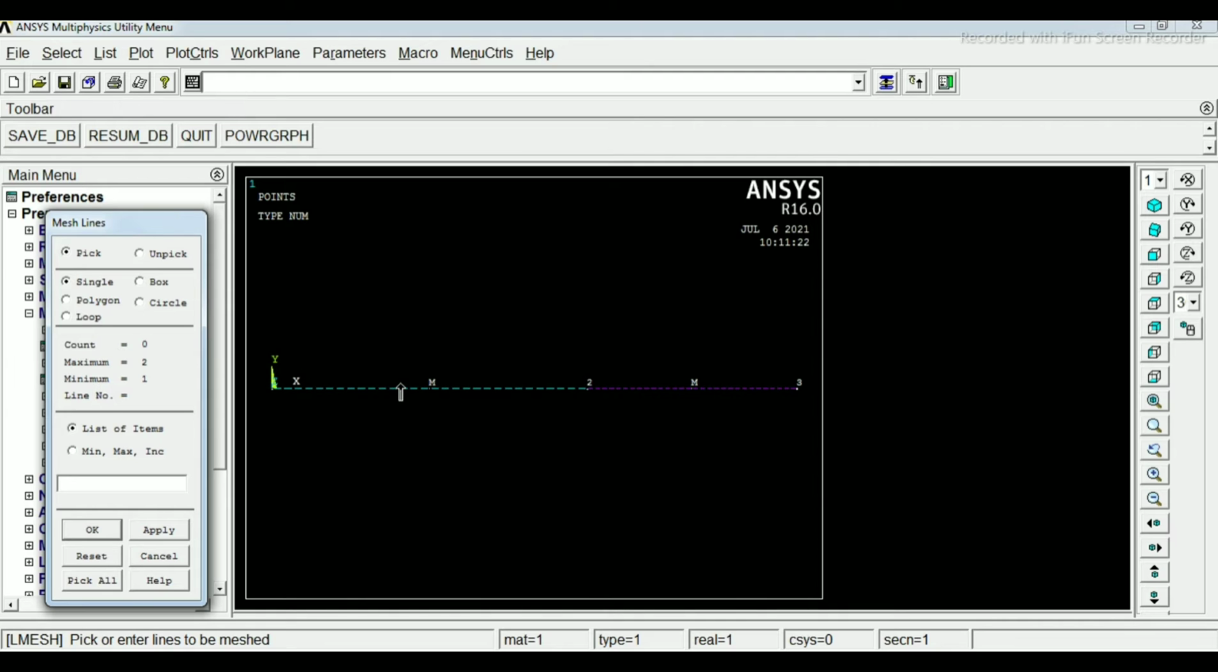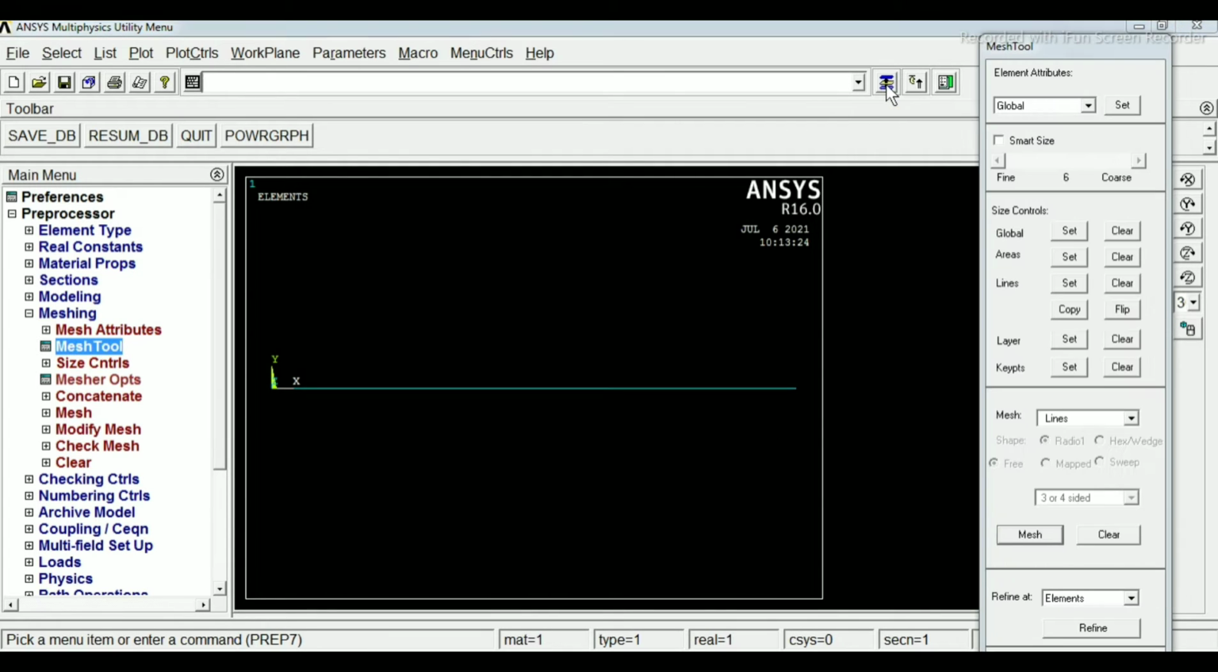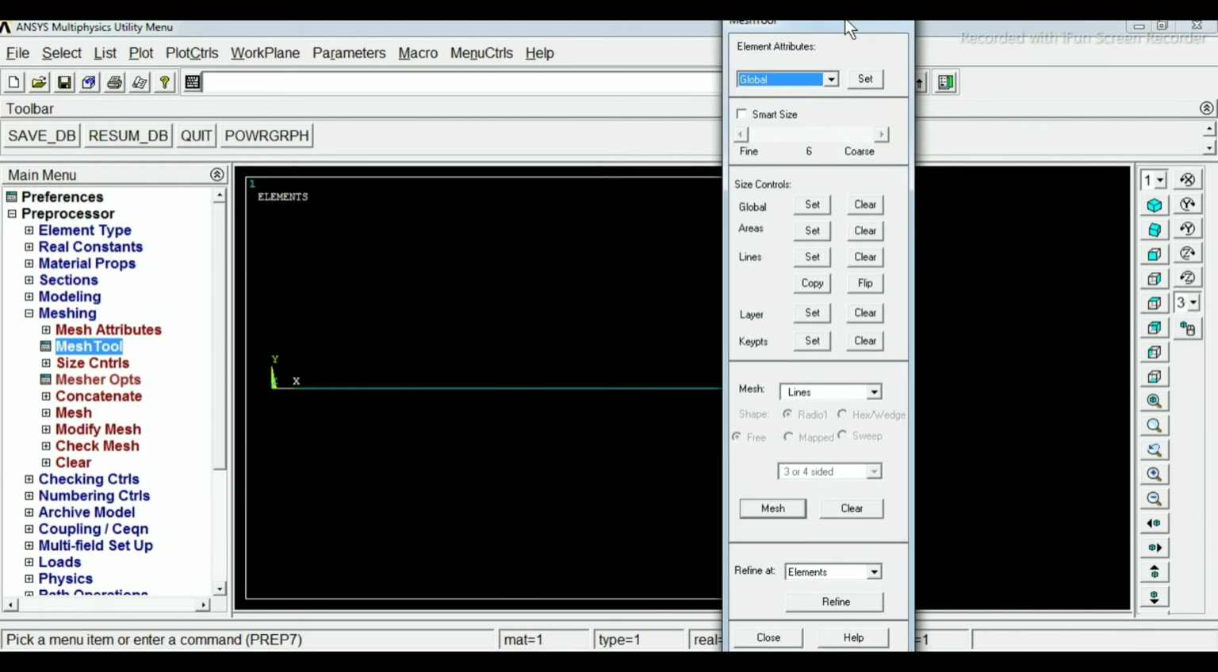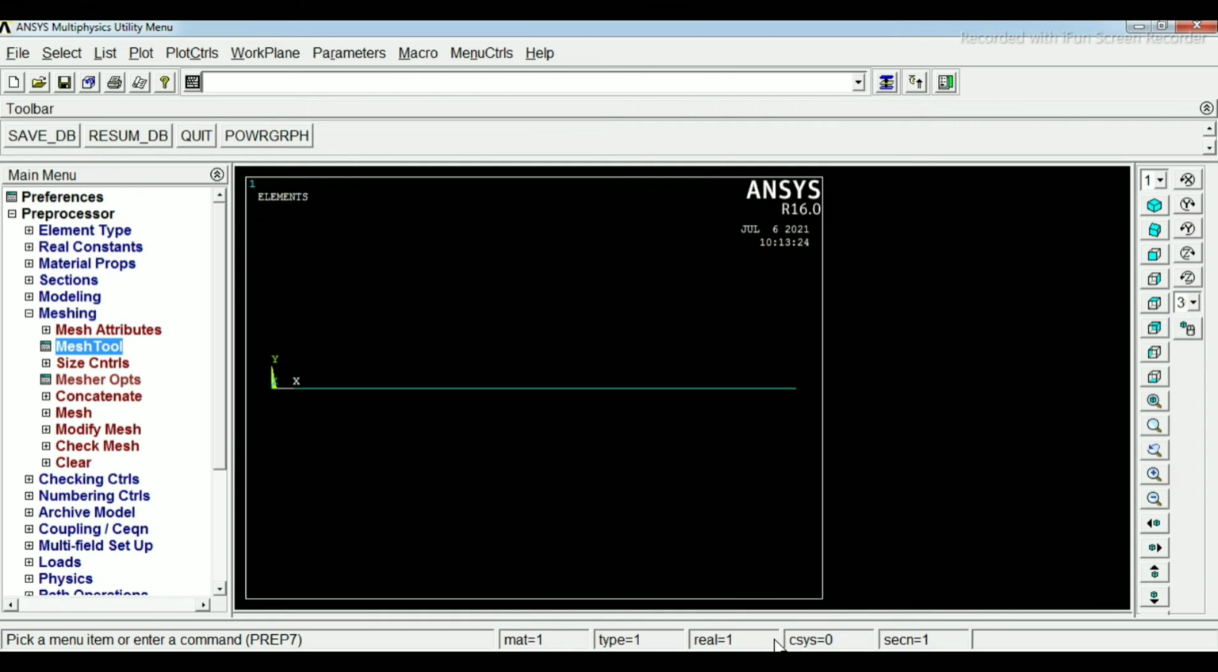Now we have to select this line, both the lines, and then OK. So our whole line is meshed. Now again in raise hidden there is mesh tool. We have to close this. At the bottom there is close option. Click on the close, so it will be closed. Mesh tool has been closed.